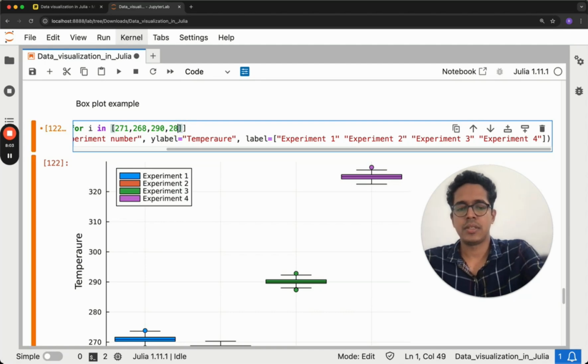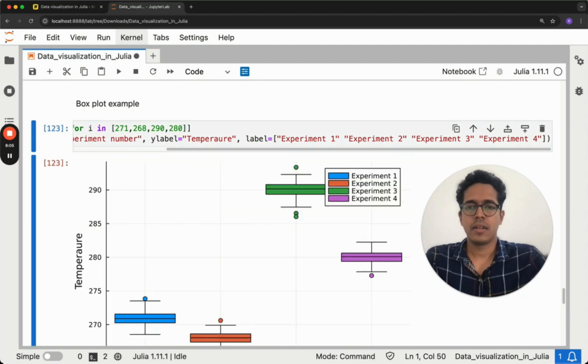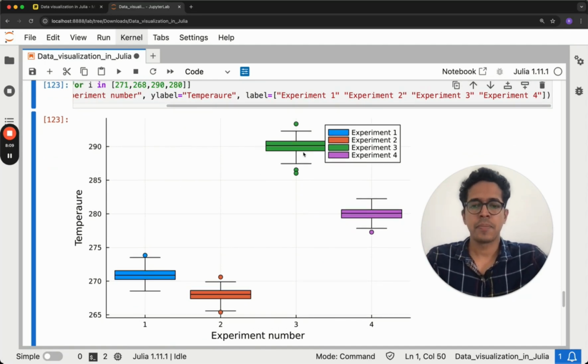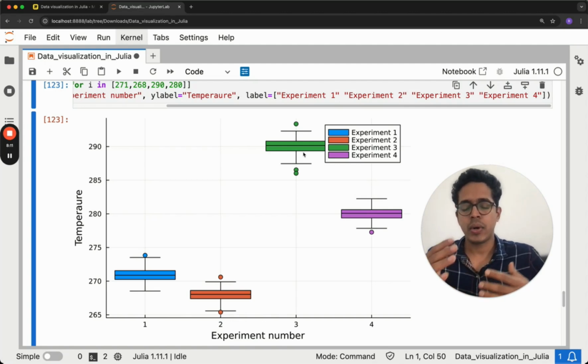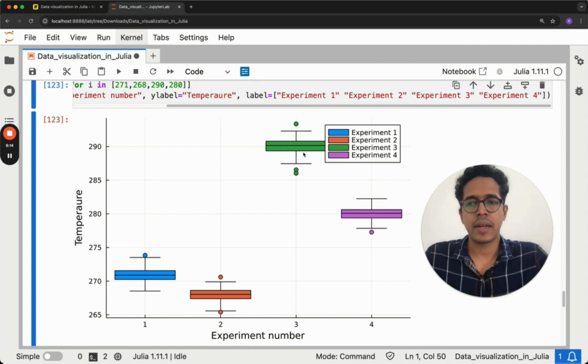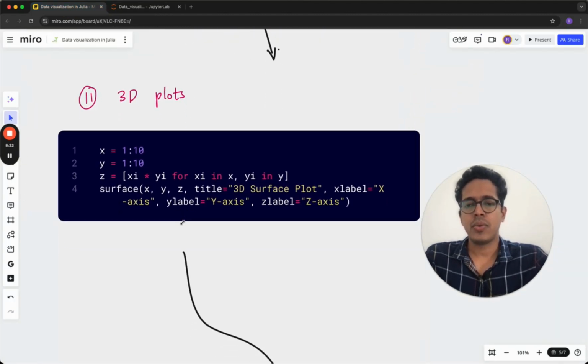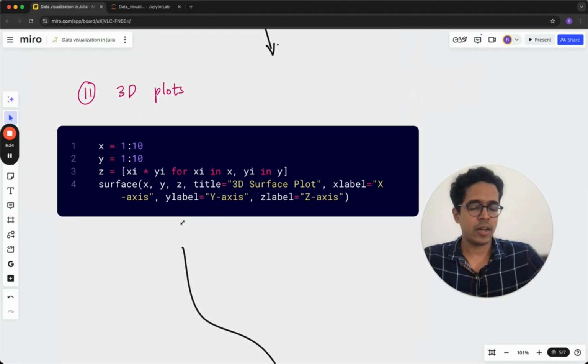And let me change this to 280. Not bar plot, box plots. I meant to say box plots. These are beautiful plots. If you have ever worked in any kind of experimental setup, these are very routinely encountered. Okay, so with box plots, now we can move on to 3D plots. I absolutely love these plots.